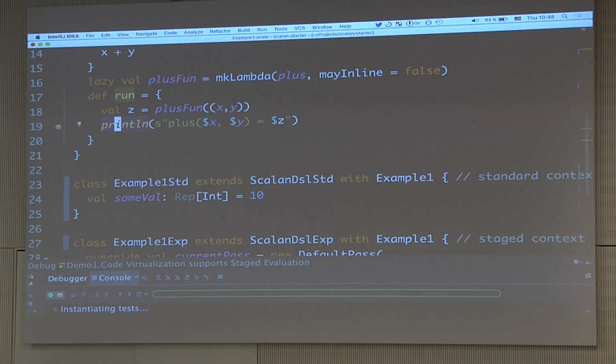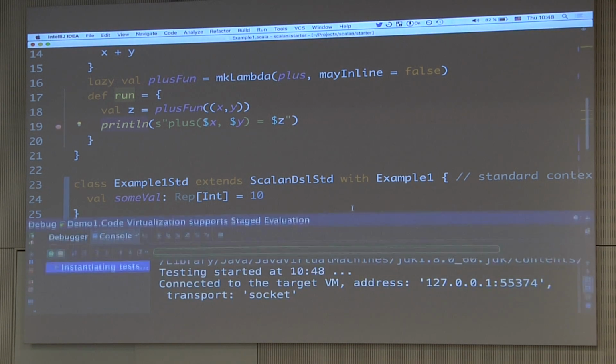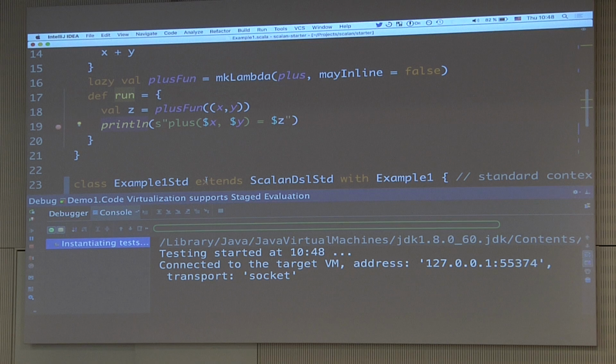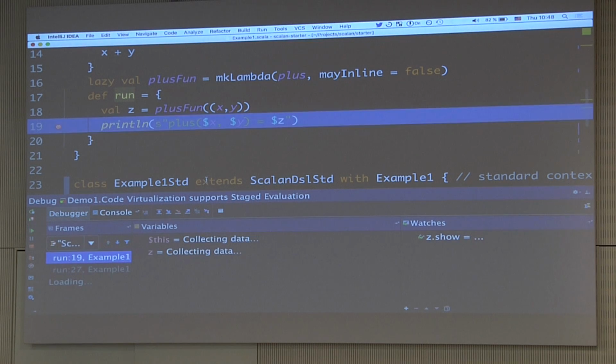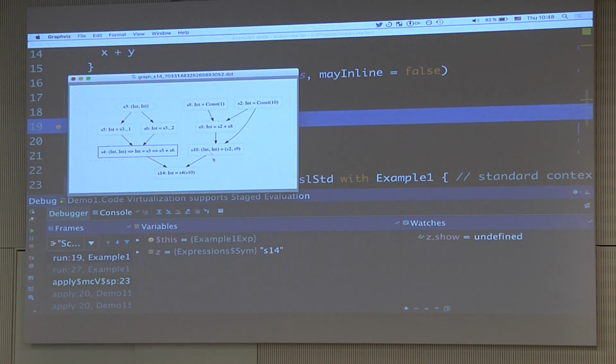Because this is Scala and a standard IDE, and we use a standard toolchain, we can use all the benefits of the standard toolchain and actually debug staged evaluation. It takes some time to start in IntelliJ. Okay, so this is a debugging session.